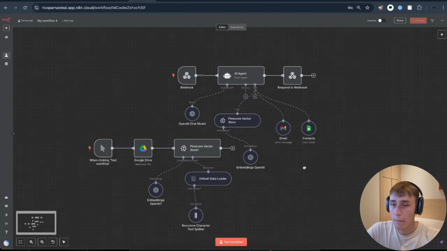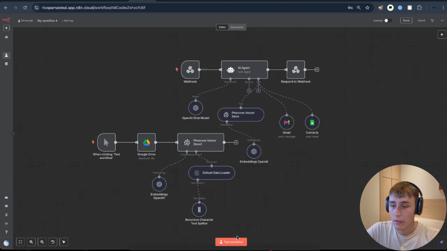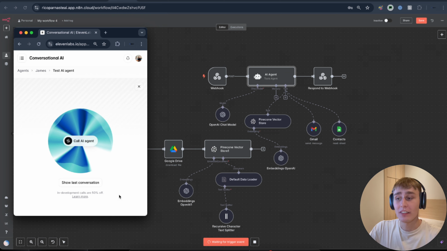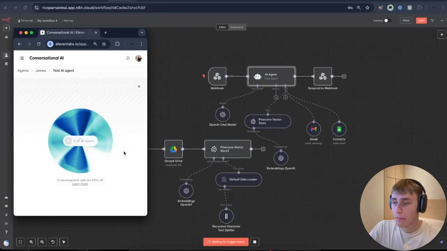So I'm going to save, and now hit the start flow. I'm gonna open up the ElevenLabs as well. So now let's quickly test it out as well. So I'm gonna call this AI agent.